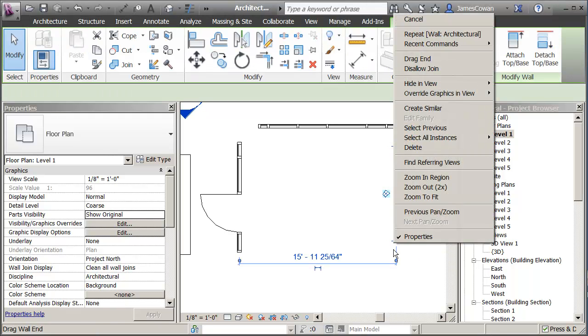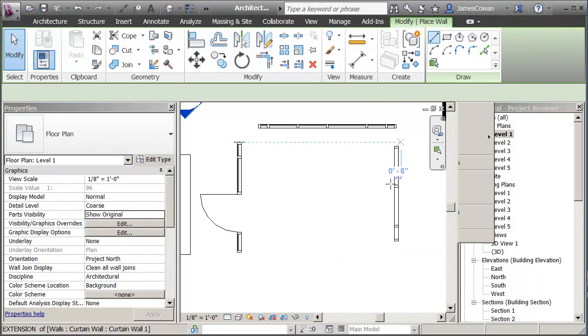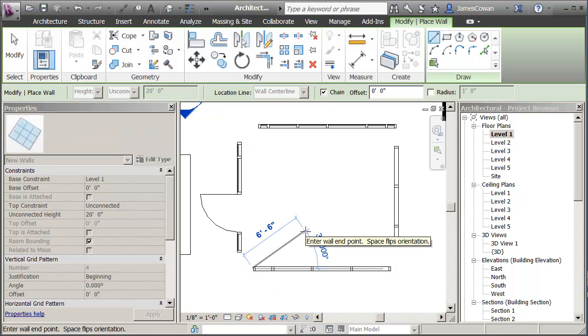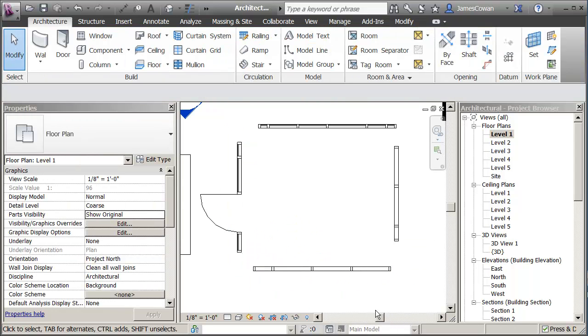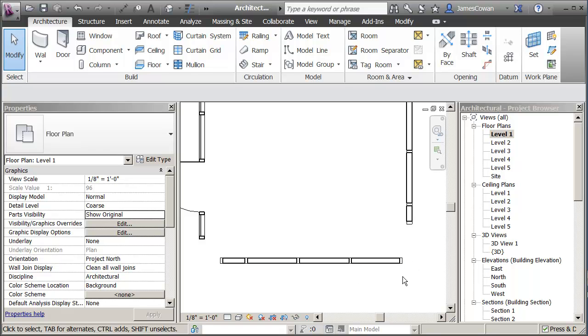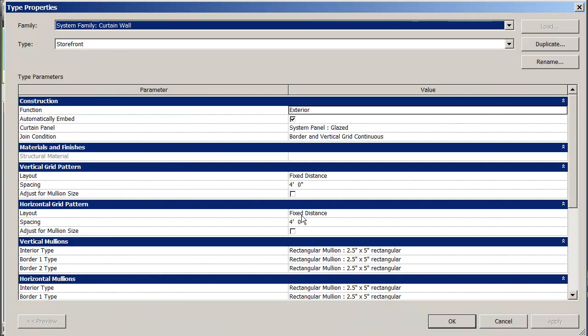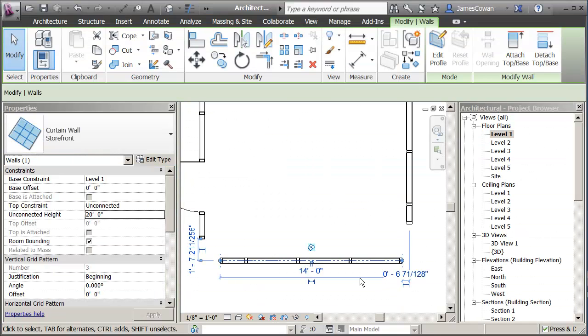Here's the last part of the curtain wall story. If I create another instance of my curtain wall, this is my style, the one called storefront, although what I had done was to change the spacing to make it 4 feet by 4 feet.